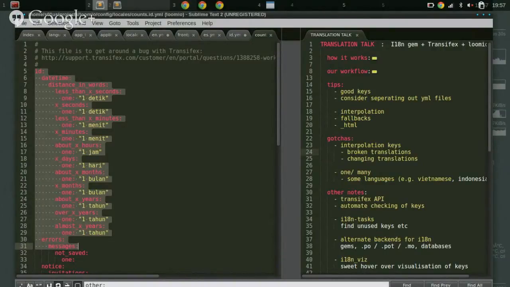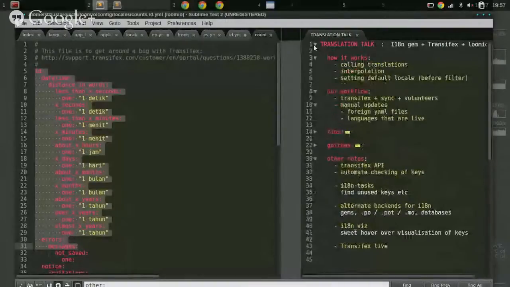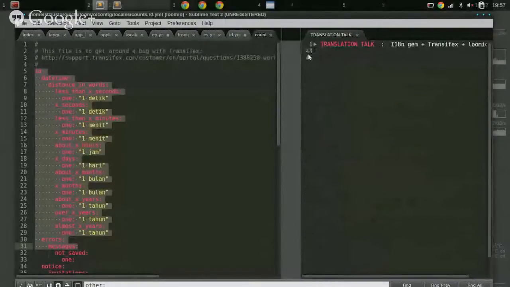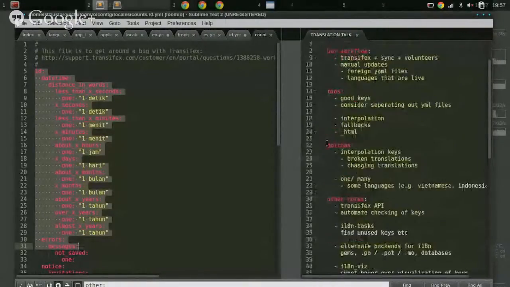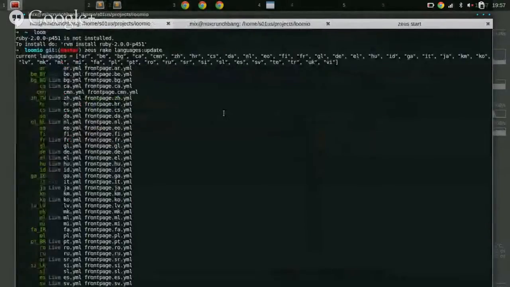A few other notes. There was a question about downloading all the YAML files from Transifex, which was a drag. They've got a nice API. So here's one, I wrote a little rake file which just goes and gets all the Transifex languages: how many languages do you have? This many. Give me the languages.